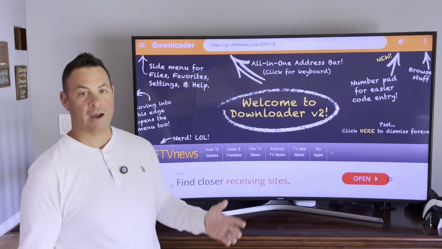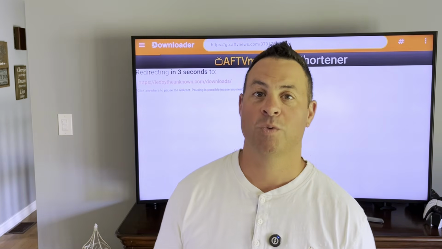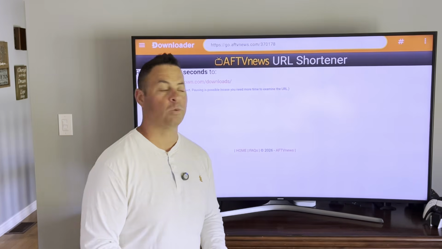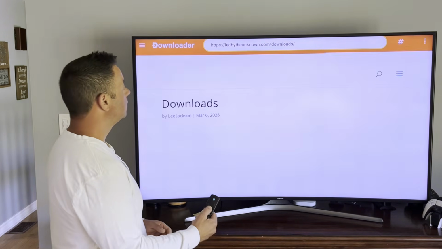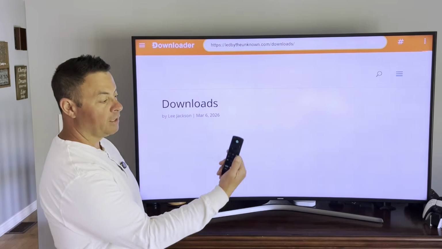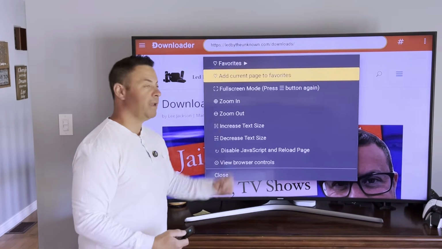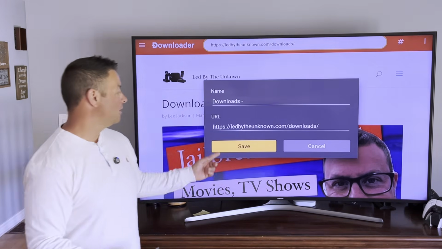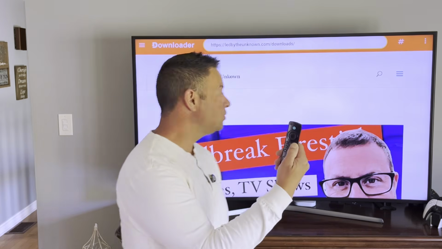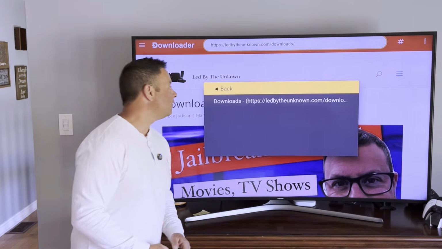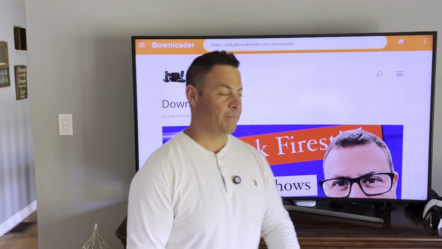Now this will automatically direct it to the Led by the Unknown's website without having to worry about typing in the entire word. Once the redirect is over and the page is loaded, use our little 3-line button on our remote, and here it says Add Page to Favorites. So we can select on it, push Save, and then next time you come here looking for a great app, just use the 3-line buttons, Favorites, and here it is. You can select it. No redirect, nothing, goes straight to the web page.